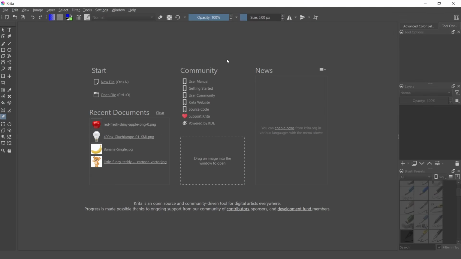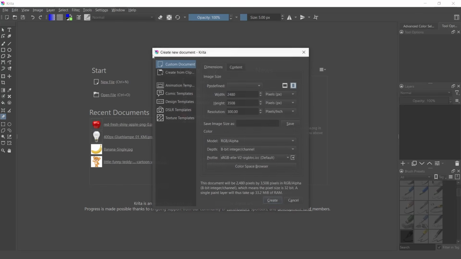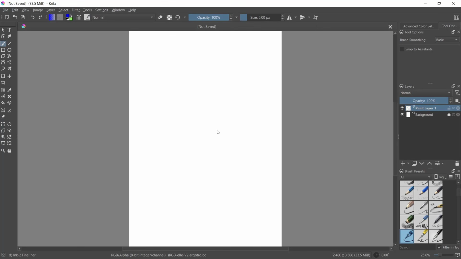Hello everyone, today we are going to learn how to add a reference image in Krita. I will create a new file, create. Now if you want to add a reference image, you can click this icon, the reference image tool.